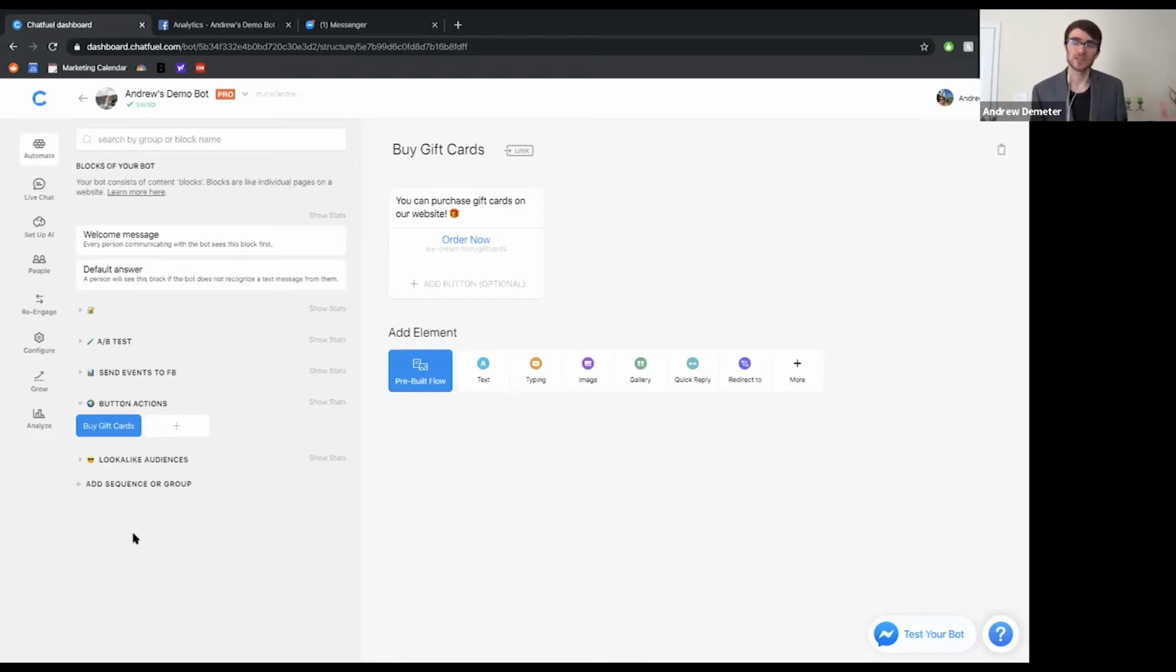Let's say in this ice cream shop bot you have a section where people can buy gift cards, and maybe you're already using a third-party service on your website that does all the fulfillment and order managing, because doing that yourself can be kind of crazy. What button actions do is allow you to track somebody who clicks on an external link in your bot. Previously in Chatfuel you couldn't do this, but now you can, and this is really powerful for determining who's most engaged in your bot and who you might potentially want to retarget.